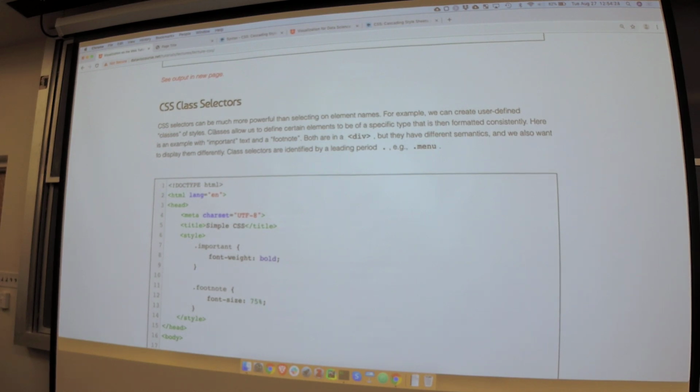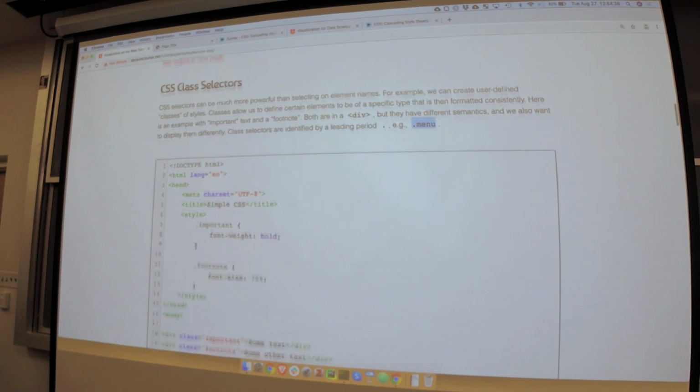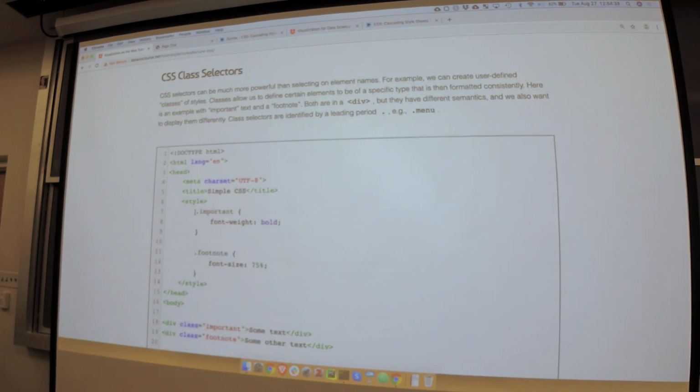We can create these classes of styles. A class selector is identified by a leading period. For example, we could have a class called dot menu. Here we have classes that I call dot important and dot footnote, right? So two very different things.